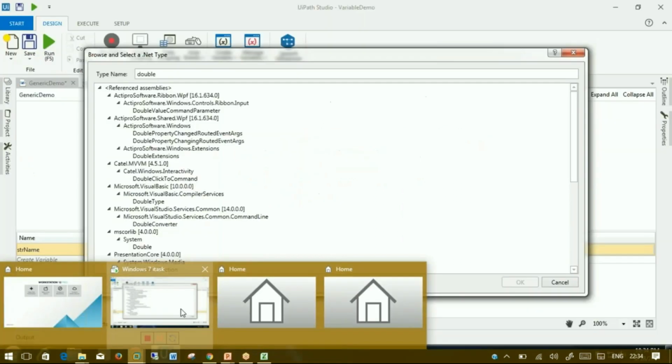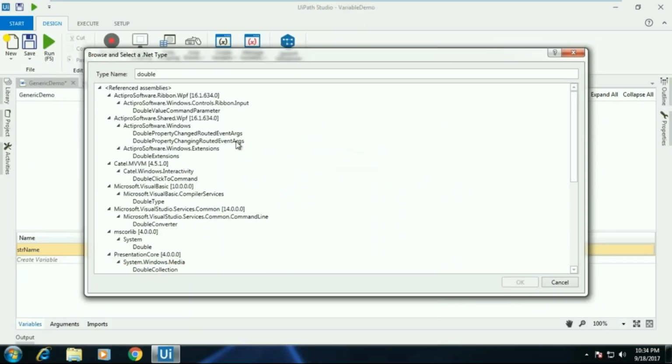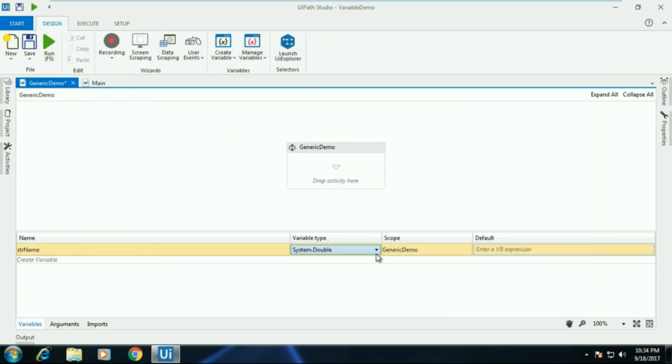Okay, I'm just coming to the point. Here, if you select System.Double, it is automatically attached in the variable type column. Here I can see System.Double is available. So this is also mandatory. I'm declaring a variable. This is how we have to create the variable, and I have to choose what type of data it is. Let's take an example. My variable type is string.